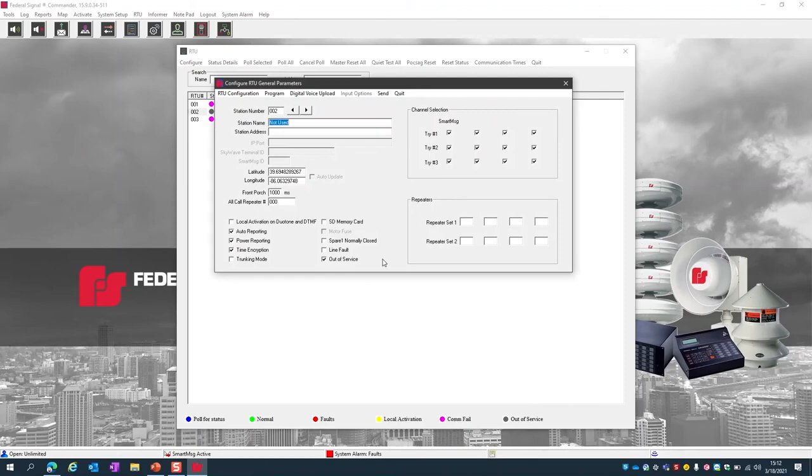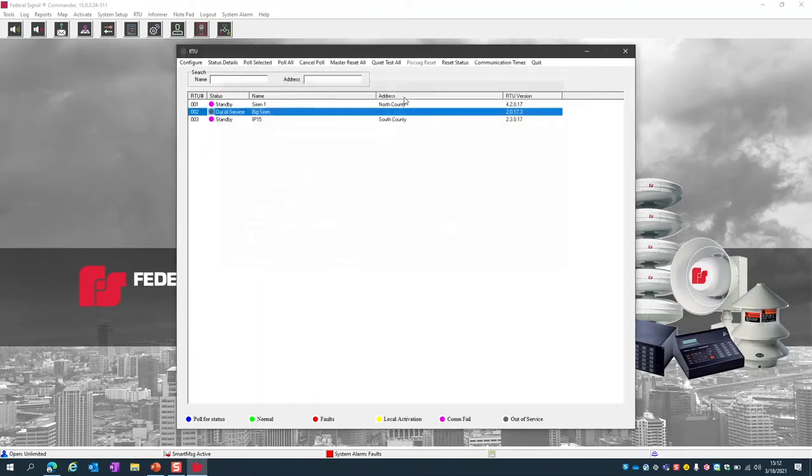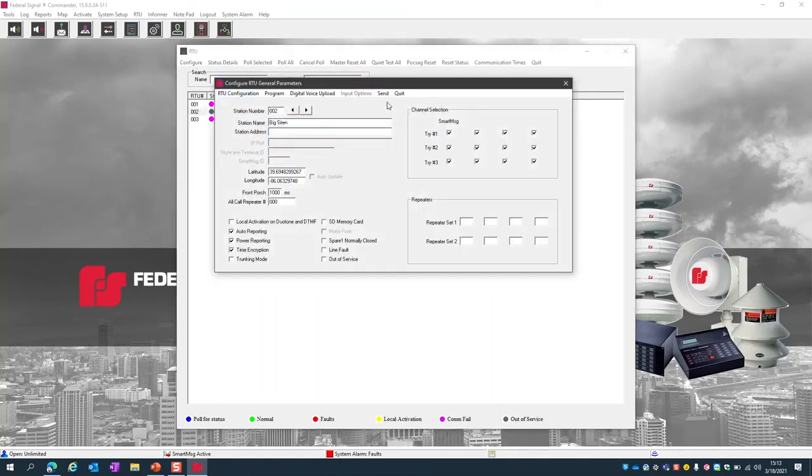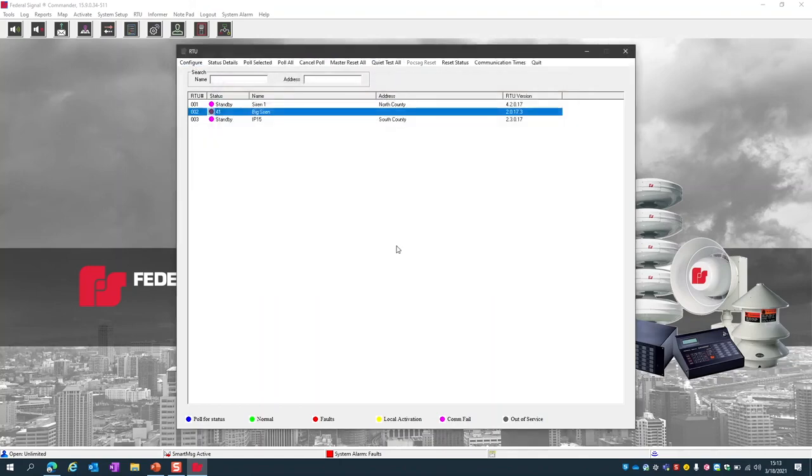If we configure this site, we show that there's also a new checkbox that says out of service. The not used is still in there, and if I don't change it, it'll continue to make the siren come back as out of service. But I can also change the siren name to call it big siren, and I can leave it out of service, and that siren will stay out of service. Now, let's just say my siren was repaired or it was replaced, and I could go back in here and bring my siren back into service, and now it'll be counted in all the counts and the polling and so forth.